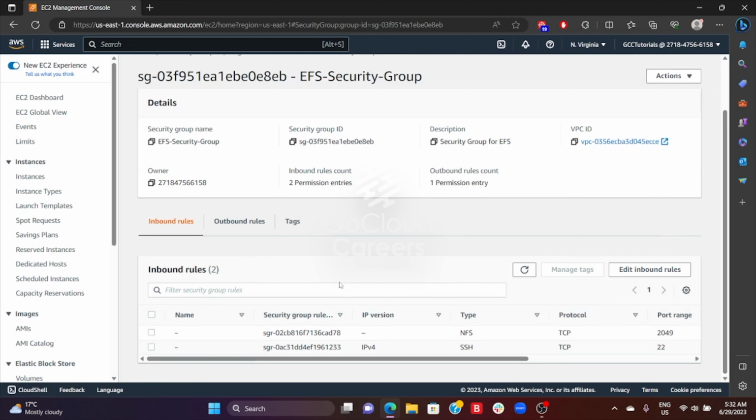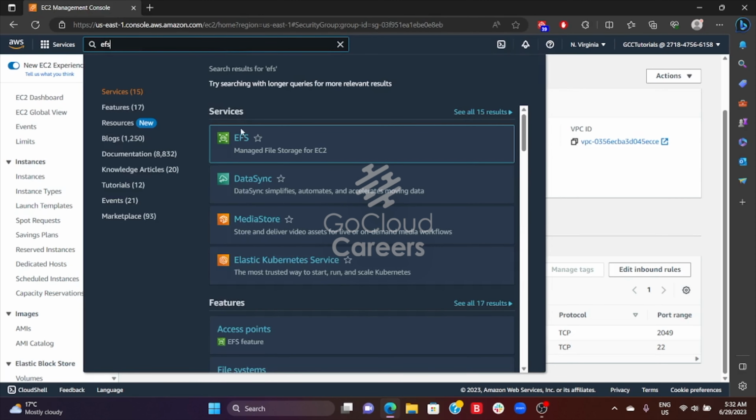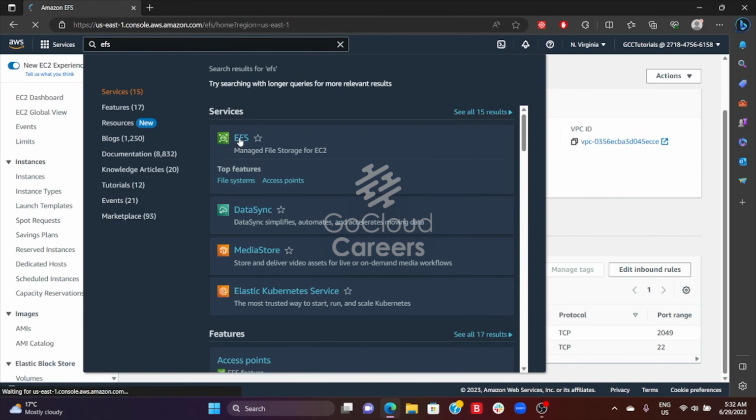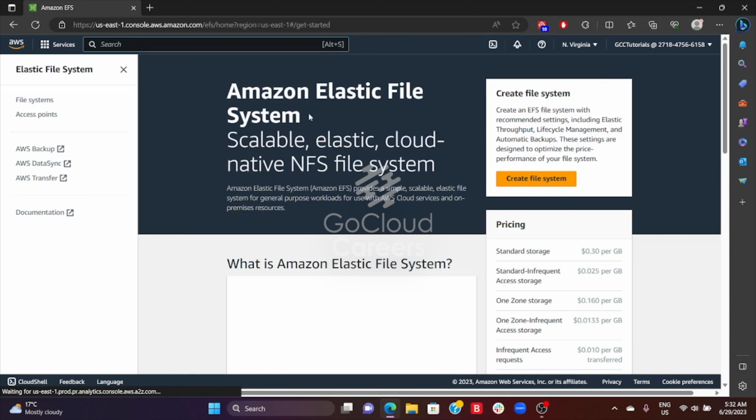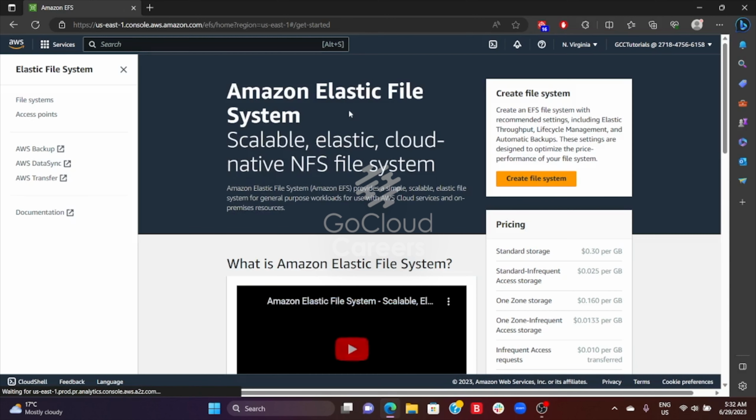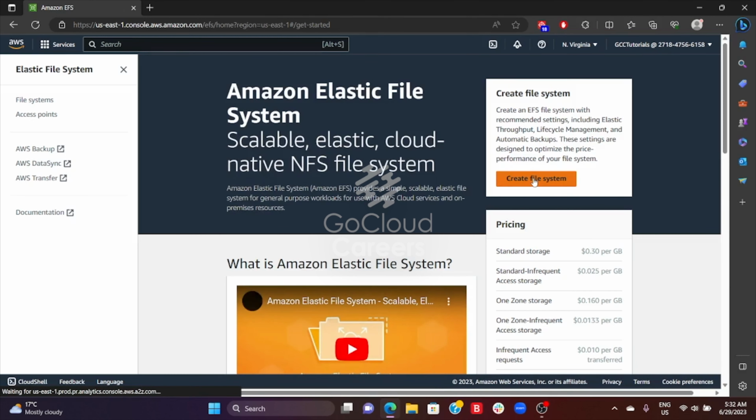Now that we have created our security group and added the inbound rules, we're going to proceed to creating an elastic file system. And to do this, you're going to type EFS in the search bar. And once you're on the elastic file system page, you want to go to create file system.